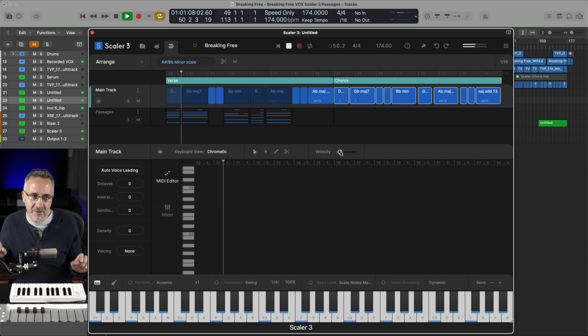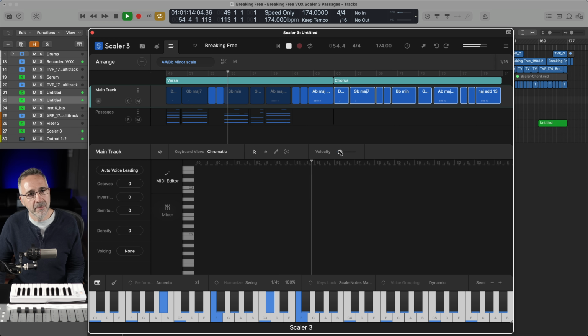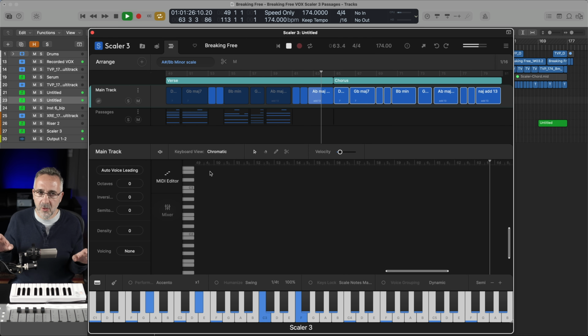Passages in the verse. Chord should come down.